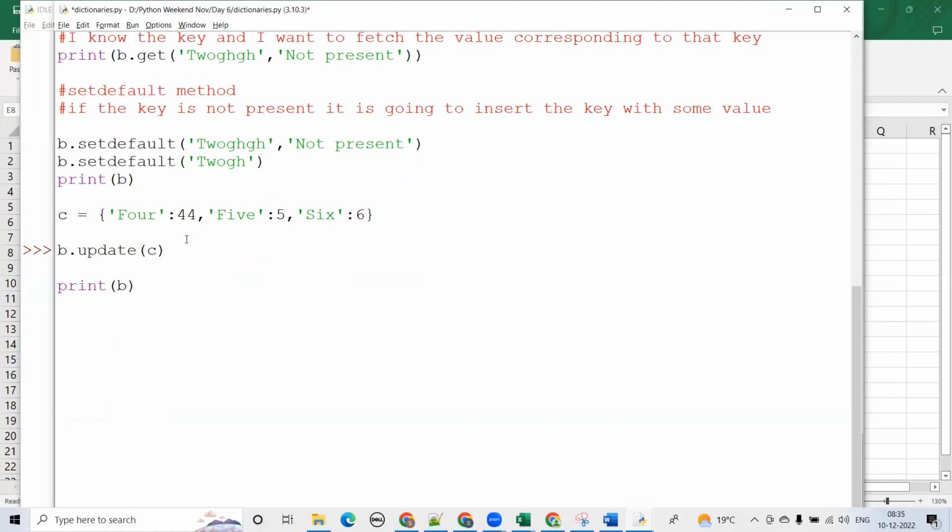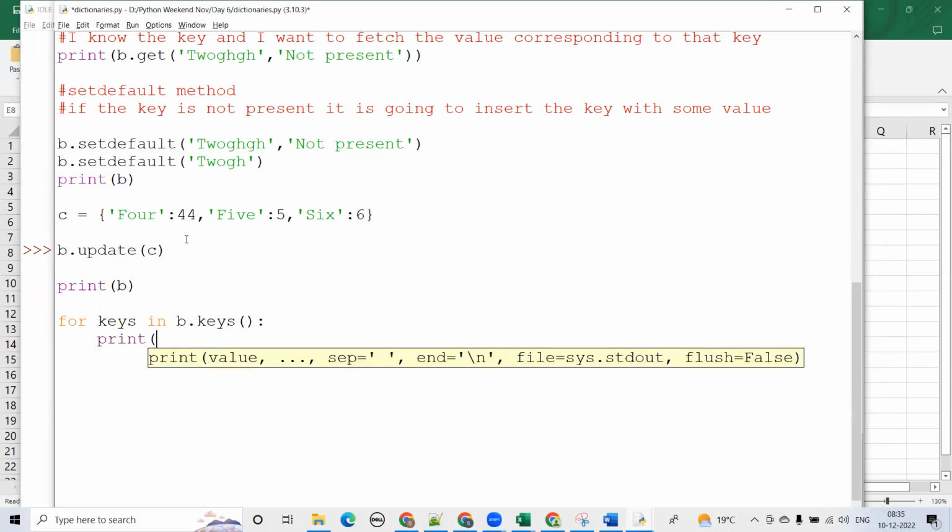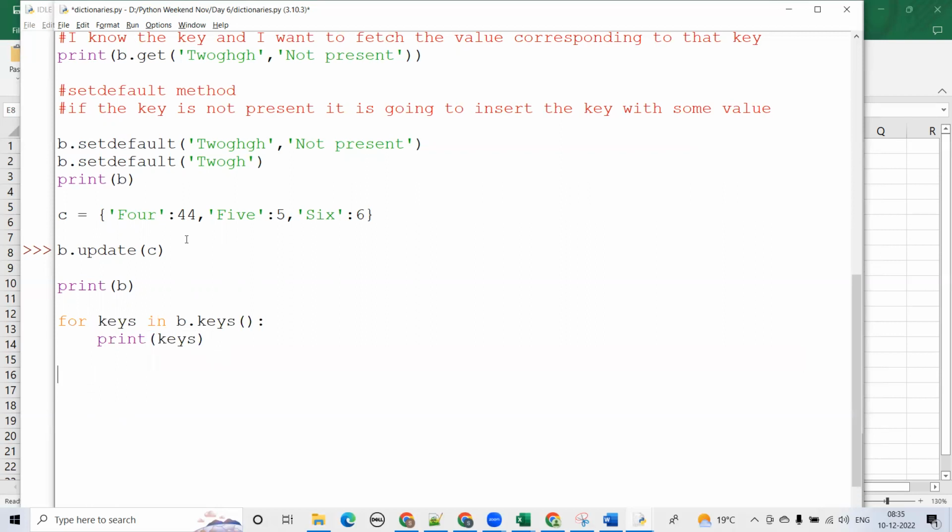Now, if you want to iterate over a dictionary, we can use a for loop. Suppose I want to iterate over the keys. For keys in b dot keys, this is just a variable, keys, and we have this method b dot keys. We can just print this. So this is printing the keys.